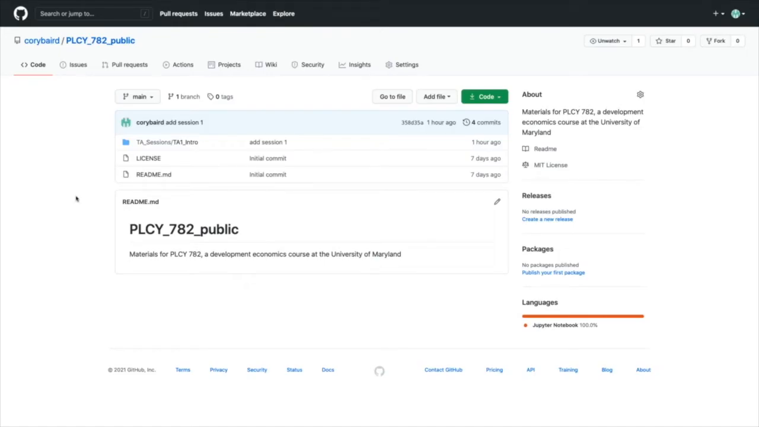Hello, Policy 782. Today I will be covering how to utilize this website as well as how to run RStudio and the basics of R.